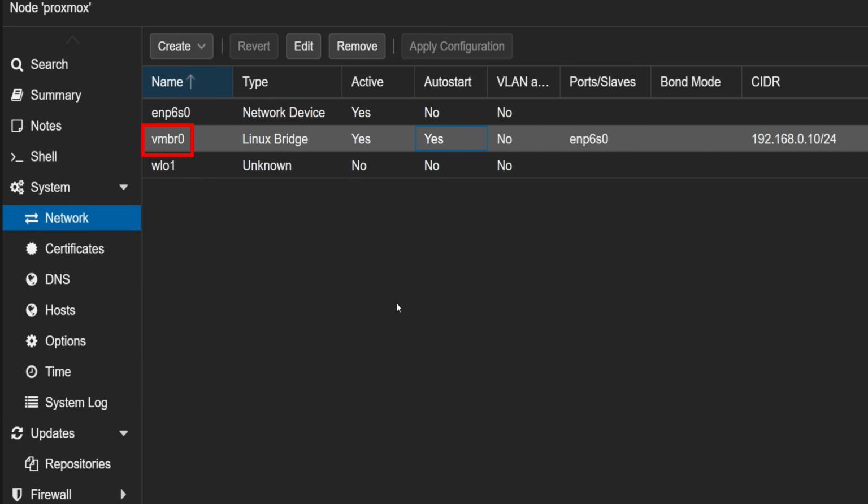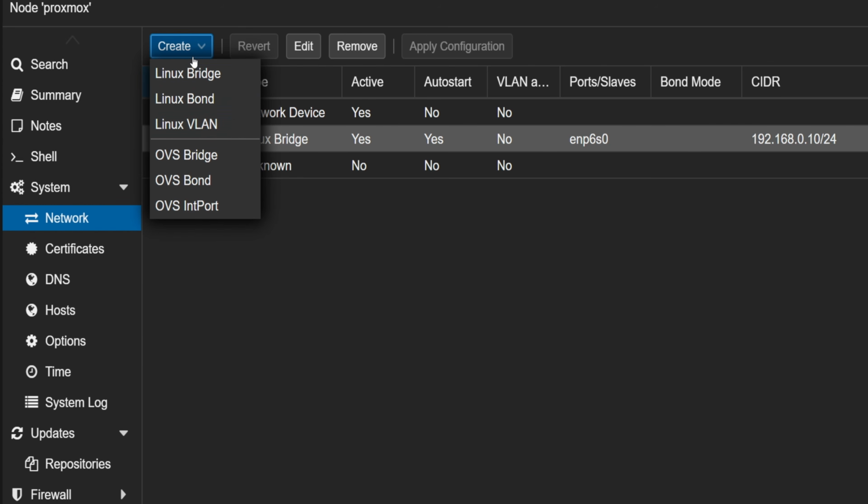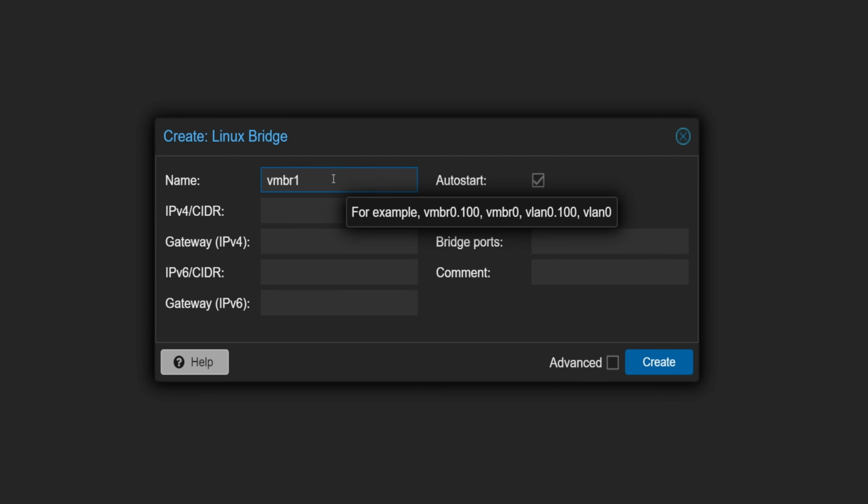This VMBR0 is a Linux bridge created by Proxmox. It acts as a virtual switch that connects all the VMs in Proxmox. It allows each of them to get the IP address directly from the router. We are going to use it as the WAN connection of pfSense. I will create another Linux bridge to handle the LAN side as well. Let's do that. Click on the Create button, and from the drop-down, select Linux Bridge. Now for the name, I will use VMBR1, and for the IP address, we can use any address since it's going to be used internally.